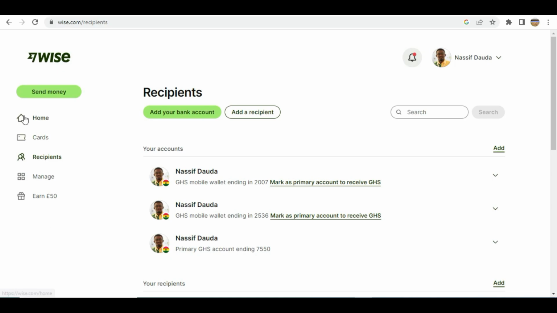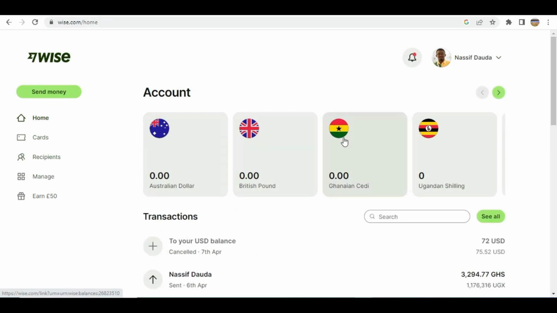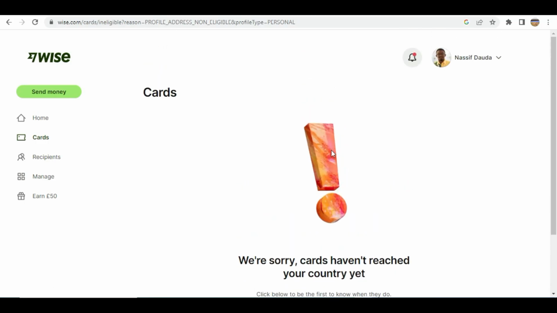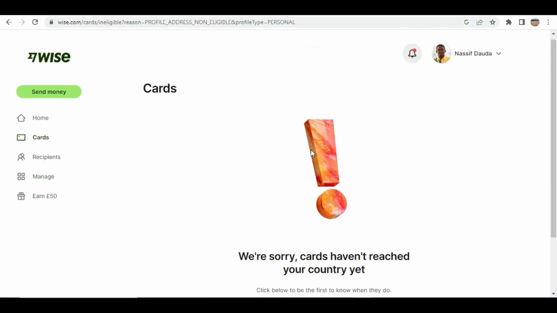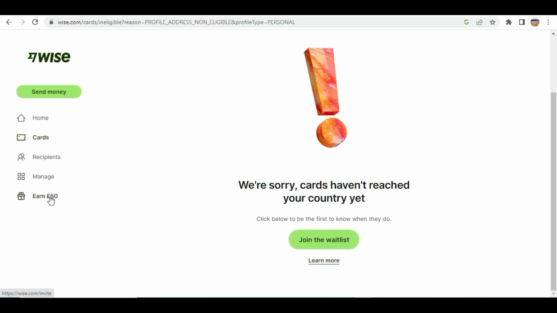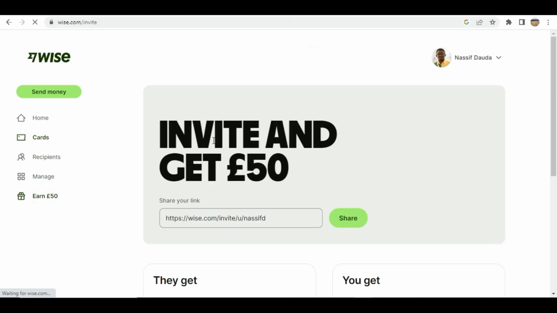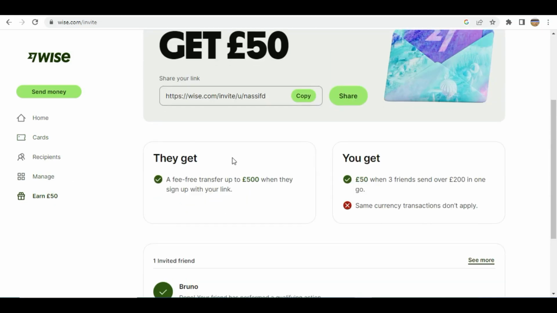You can send money from Wise to any other person around the world. I have to caution you that you can only send $1 million from your Wise account to any other person. They also have a card that you can use to transact business, but currently at my location, it has not gotten to my location yet. And if you want to earn more, you probably have to invite more friends to join using your Wise invitation link.